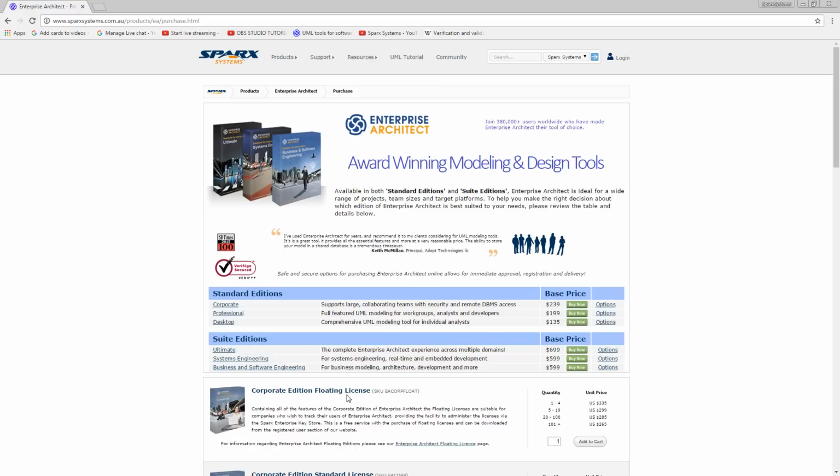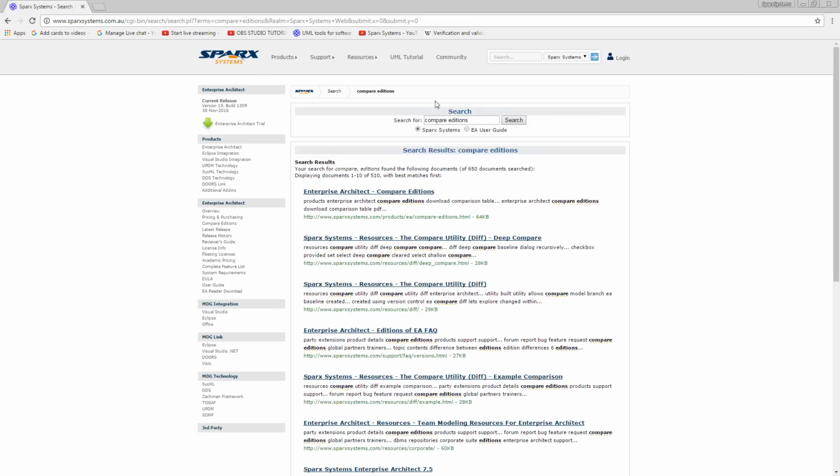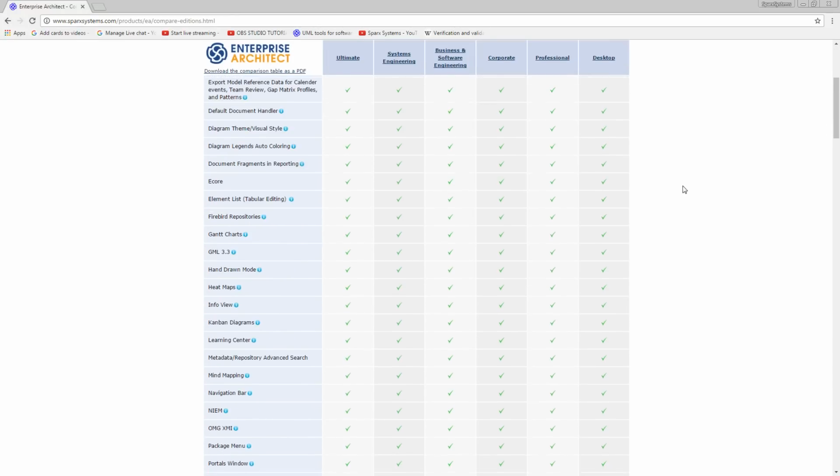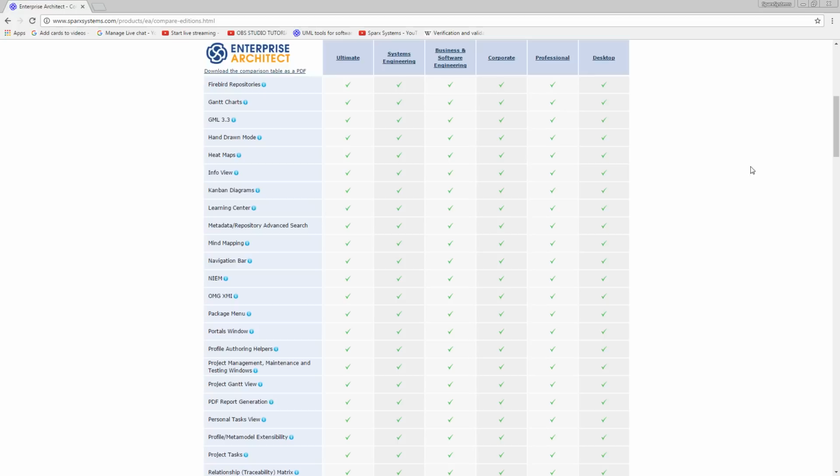Now today, everything I've covered has been simple UML diagrams, and most of it is available in the desktop edition. However, you should have a look at the compare editions page, and if you want to know how to do that, you can just do a search for compare editions, and that will give you an indication of all the different features and what version they're in.